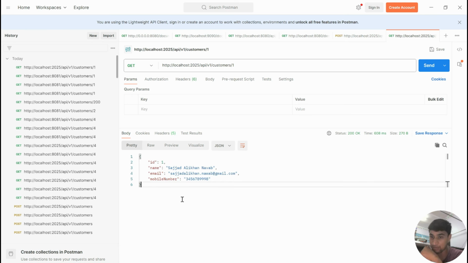Okay, so this is what I wanted to tell you. You can change the port number. The application is running on port number 8081, and now you have changed the port number to 2025. That's it. I hope this is fine.